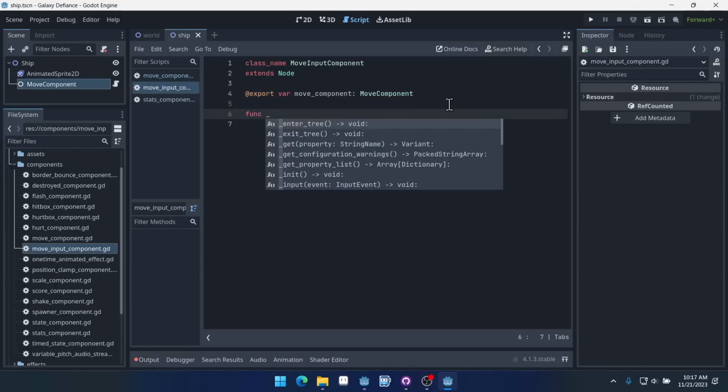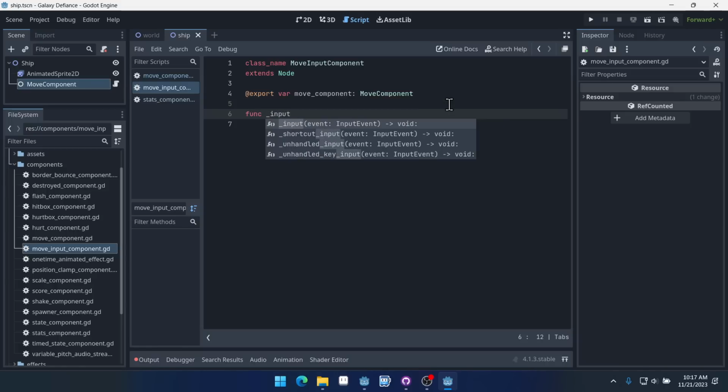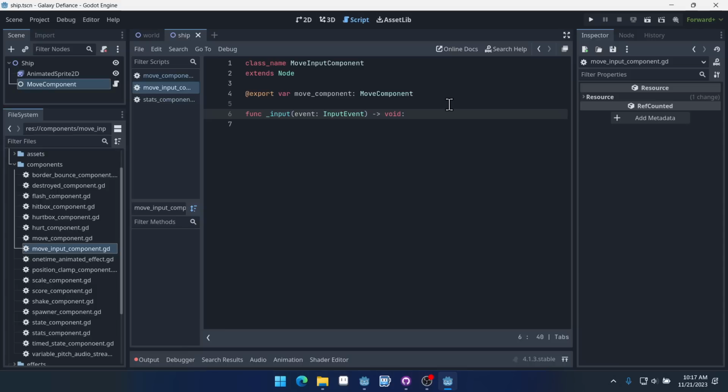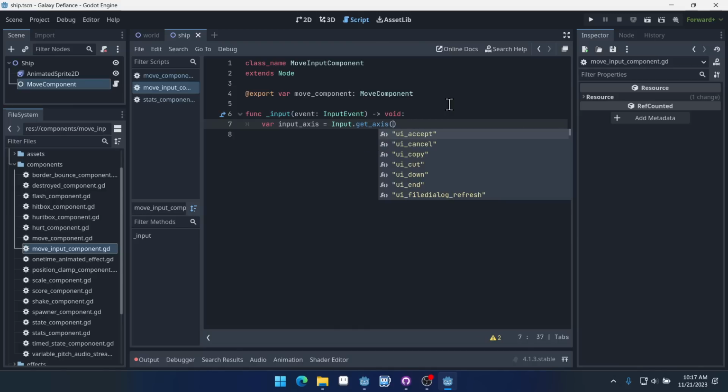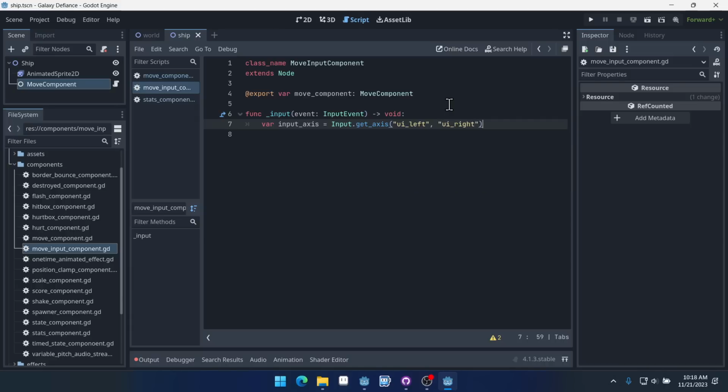Now we need to call our input function, _input. So this is just the input event in Godot. We could do this in a process function as well, but I'm doing it inside of input. And we'll say var input_axis equals Input.get_axis. And then we want to do ui_left and ui_right.